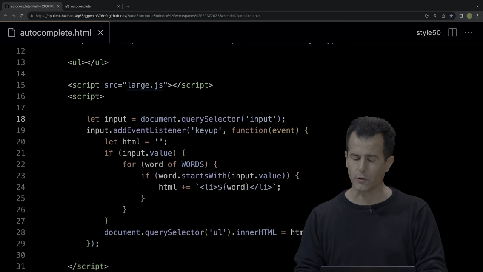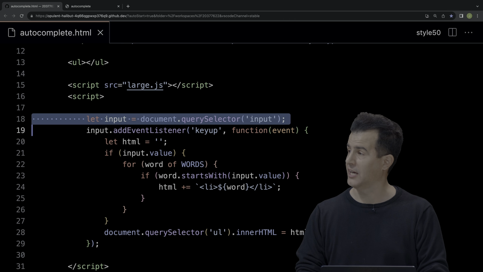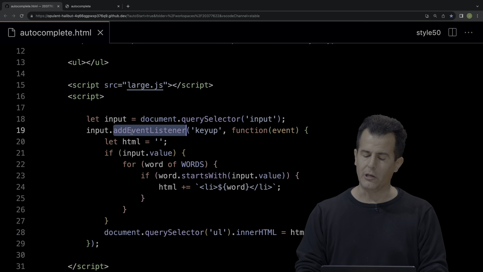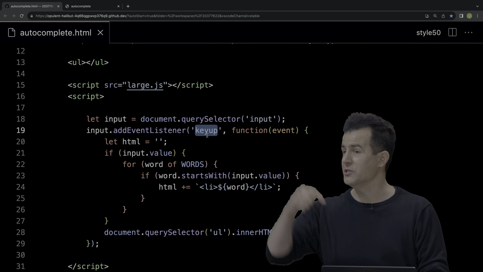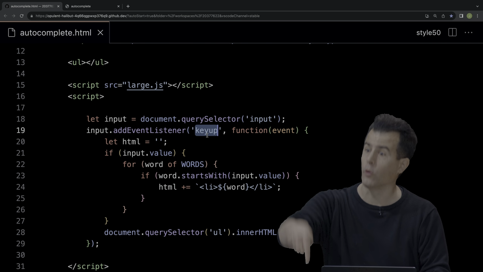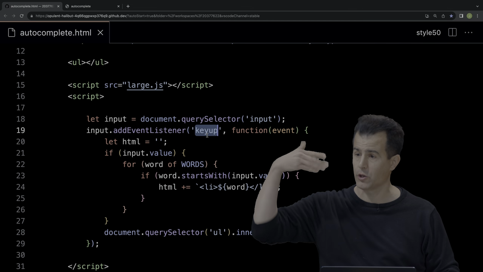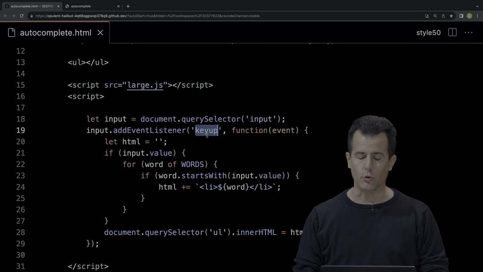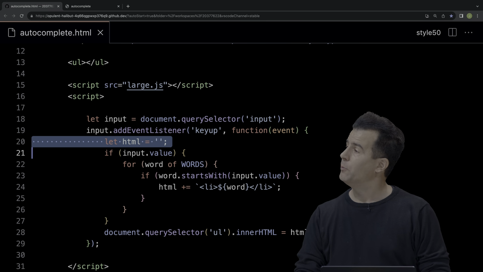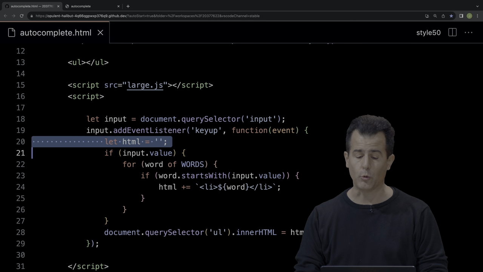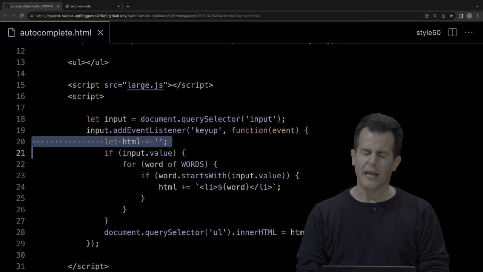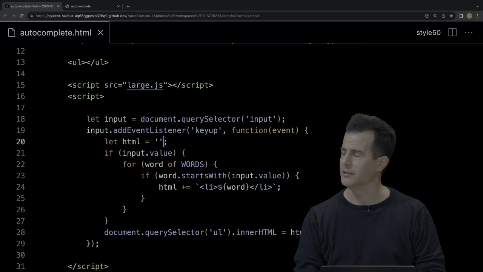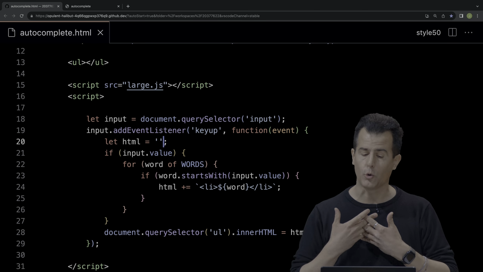I use the query selector function to get that input text box. I then add a listener to that input, listening for what's called keyup. Turns out you can listen for the finger going down or the finger going up. So I'm waiting until the user lifts their finger off the keyboard, AKA keyup. When it hears that event, it should do the following. It's going to create a temp variable called html equal to quote unquote nothing. In JavaScript, as an aside, you can use single quotes or double quotes; JavaScript programmers tend to use single quotes.